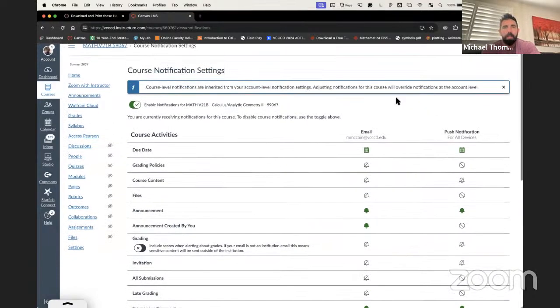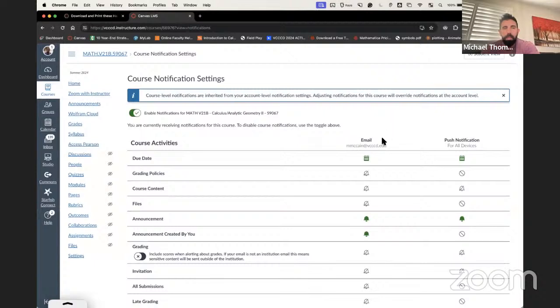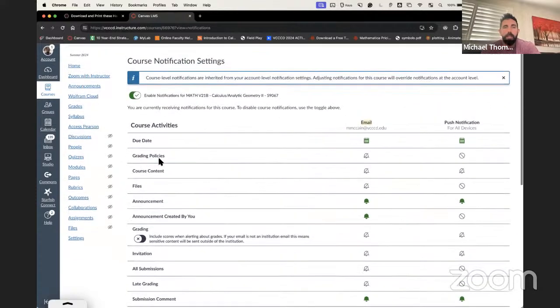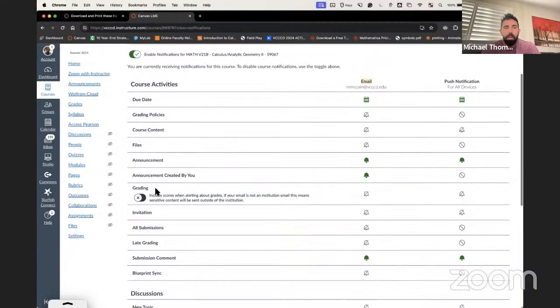This is a teacher version, but essentially it will send you notifications via either push notifications on your mobile device, or it'll send you an email to your school email address, or both, for all these different things that happen during the semester. So what I'd definitely like you to do is go over here and turn on the notifications for announcements. I think that's probably the main one I want you to do.